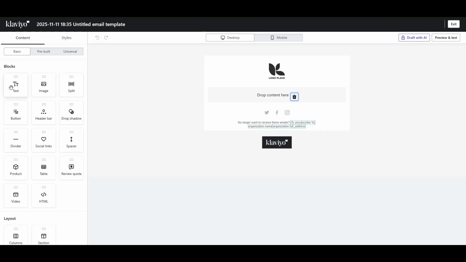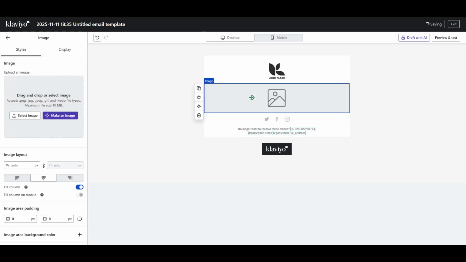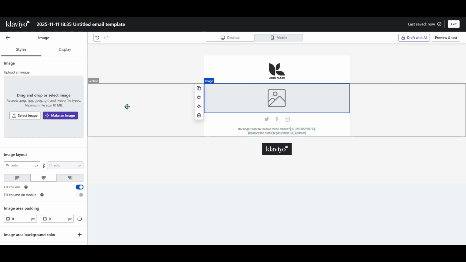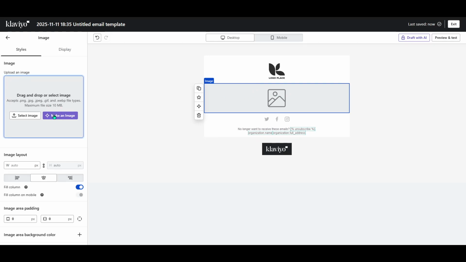Locate the image block from this selection. This block will help you create a visual element that, when clicked, will link your subscribers to the PDF. Simply drag and drop the image block to the appropriate section of your template. Once you have your image block in place, it's time to add an image. You can either upload an image from your computer, which might represent your PDF, or use Klaviyo's AI generator to create one if you're looking to get a bit creative.